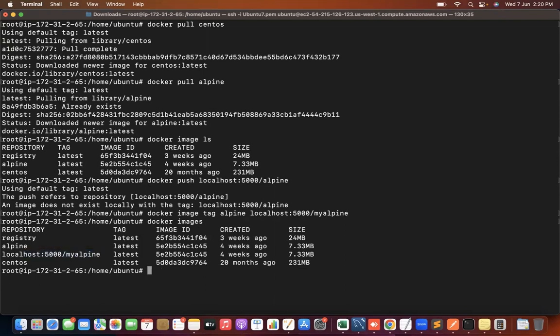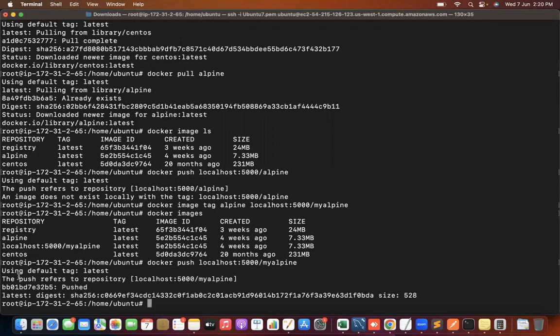Now let me try to push it. Docker push. You can write docker push localhost colon 5000 slash myalpine. So press enter. Now can you see it is pushed to that particular repository. It is pushed to a repository.